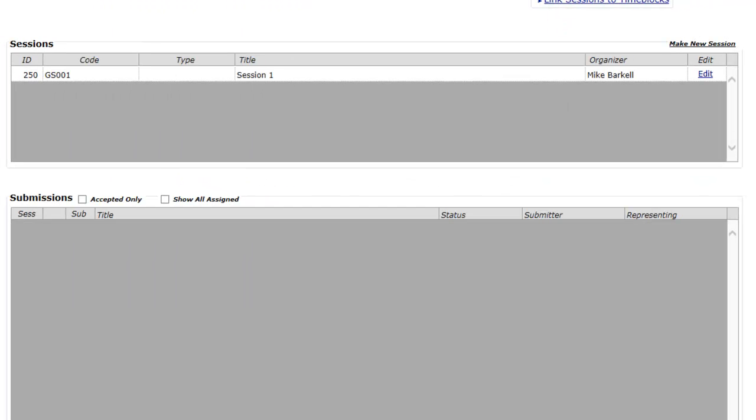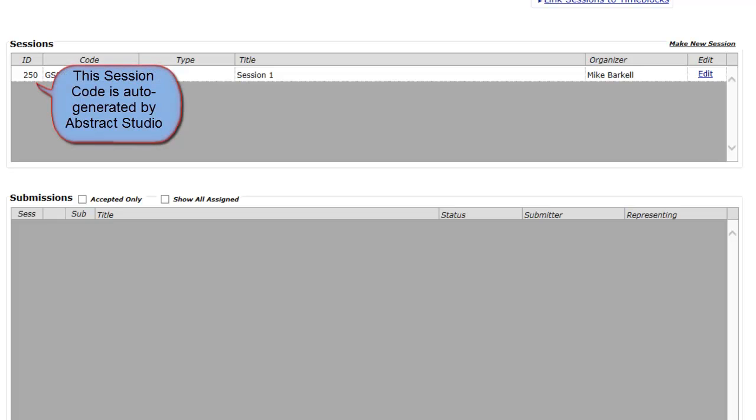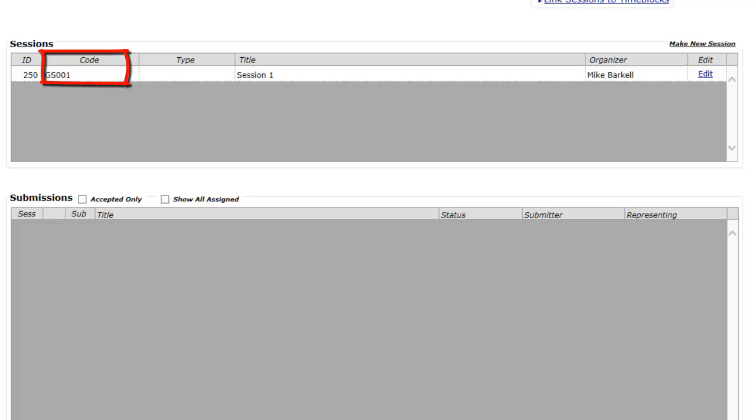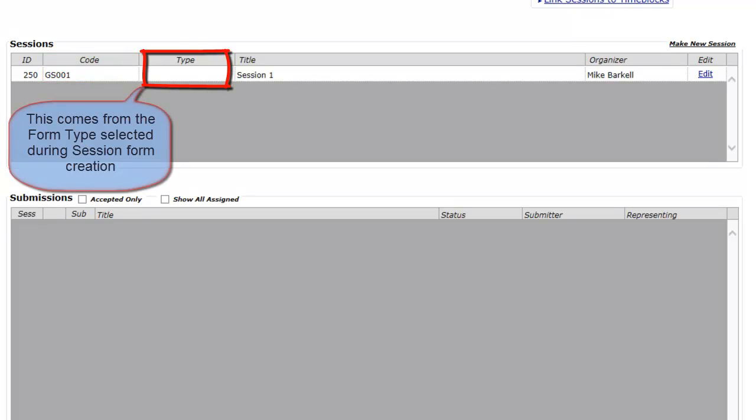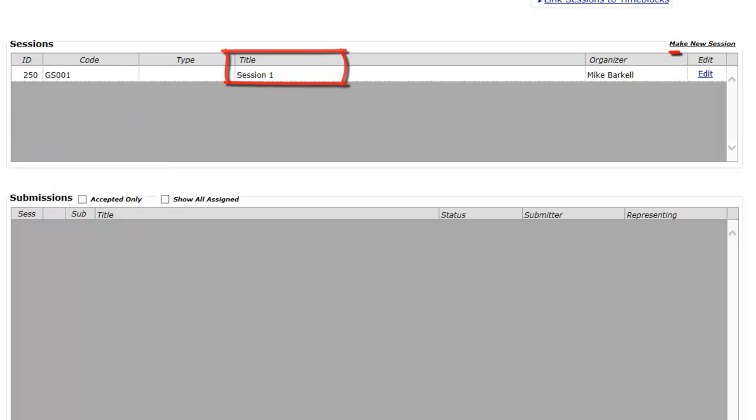At which point now you can see the auto session ID is 250. That code that I put in, the GS001, is how you can track that. The type is blank right now. I'll show you how we can get data to actually show up there if you're going to use that. And then the title that I entered, session 1, is appearing there. And you can see that I am the organizer.